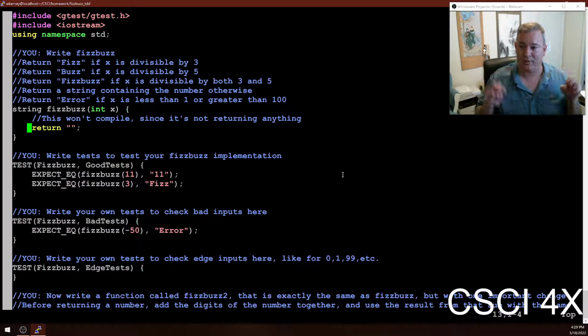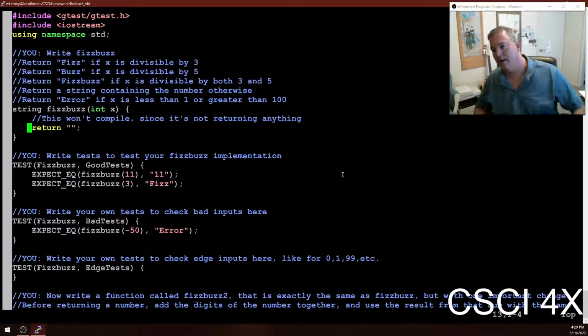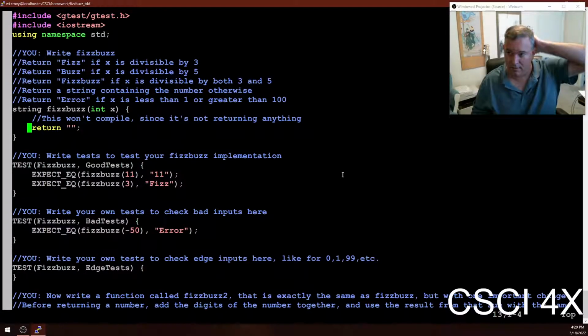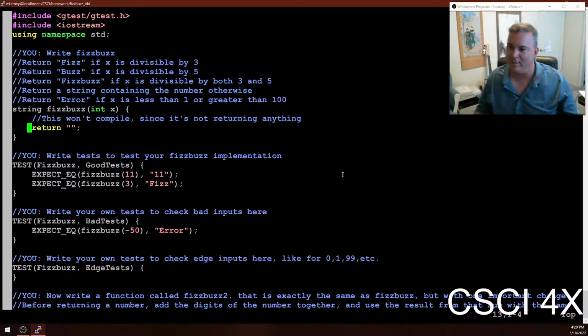You use the toString function. Okay, and that's fizzbuzz. Now, that's not really what the assignment's about, though. You should do it, but it's not really the assignment. What the assignment's about is making tests. So this is a macro. It's part of the Google Test Suite, the GTest suite.